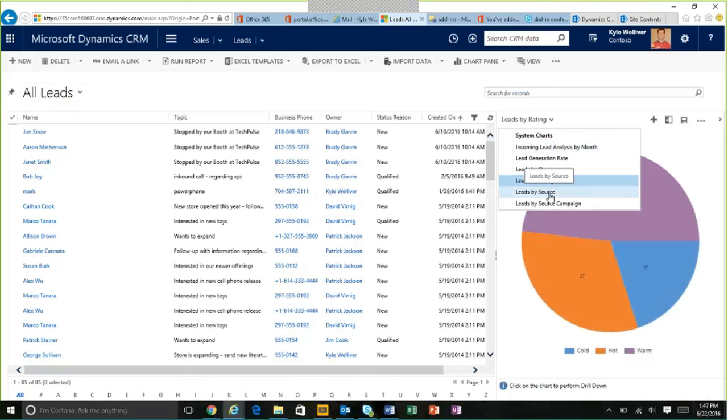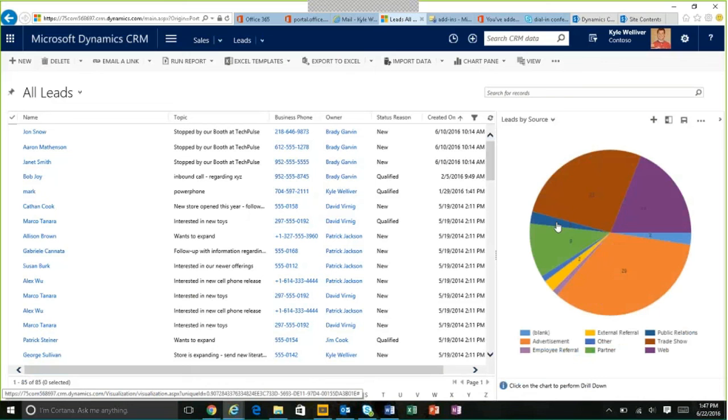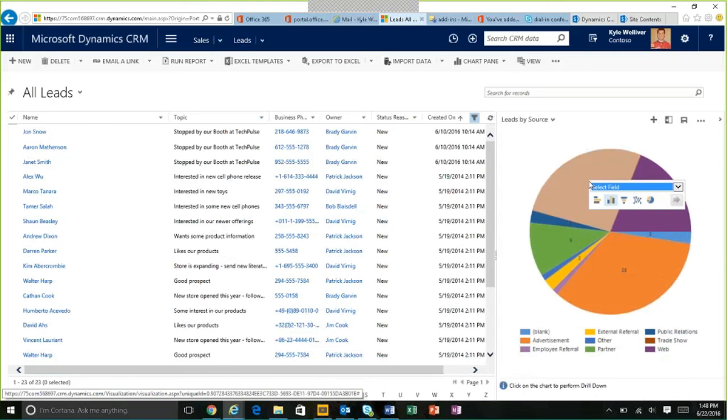So I'm now looking at all leads, but let me specifically populate this information on the right-hand side of my screen. In my demo org, I've created these different charts and graphs to display my data. One of the charts I've created was a lead source. Now this lead source is displaying where all my leads are coming from. So I have 29 from advertisement. Looks like I have 9 that are coming from other Microsoft partners, but this little brown area right here shows I have 23 leads that came from trade show. Let me click on that.